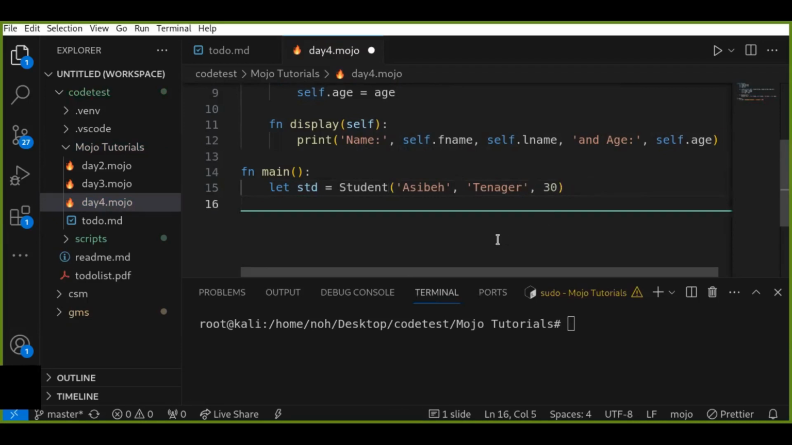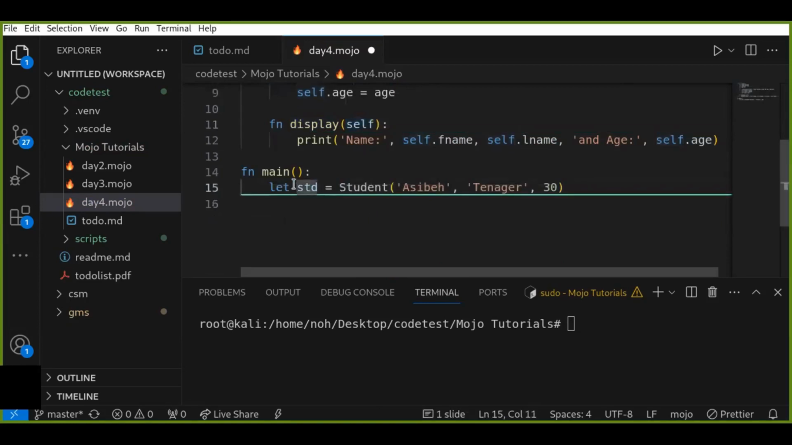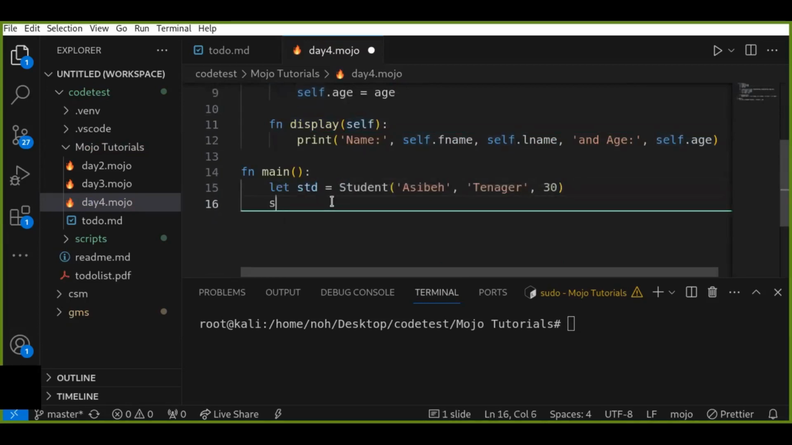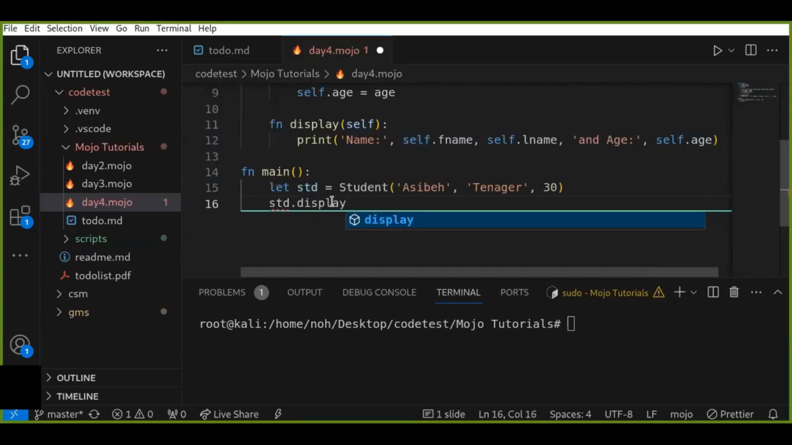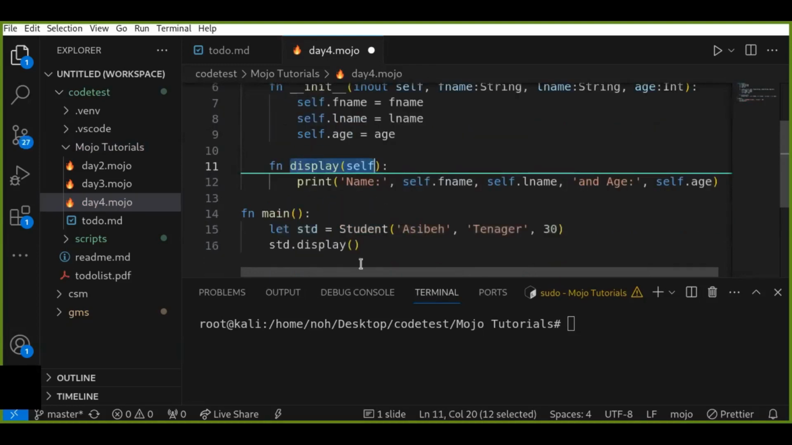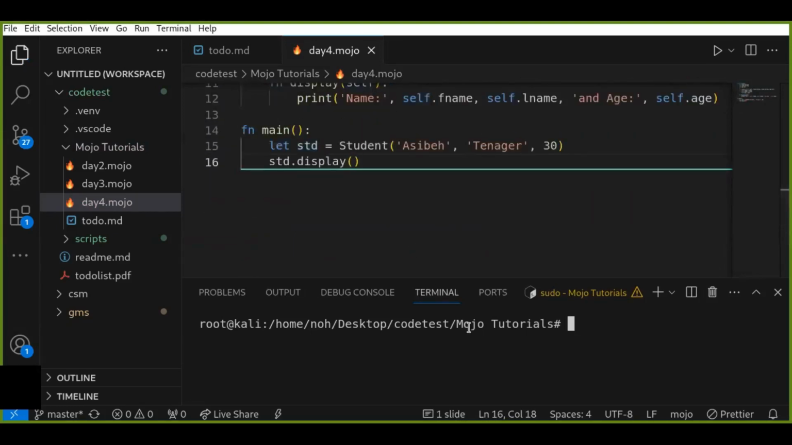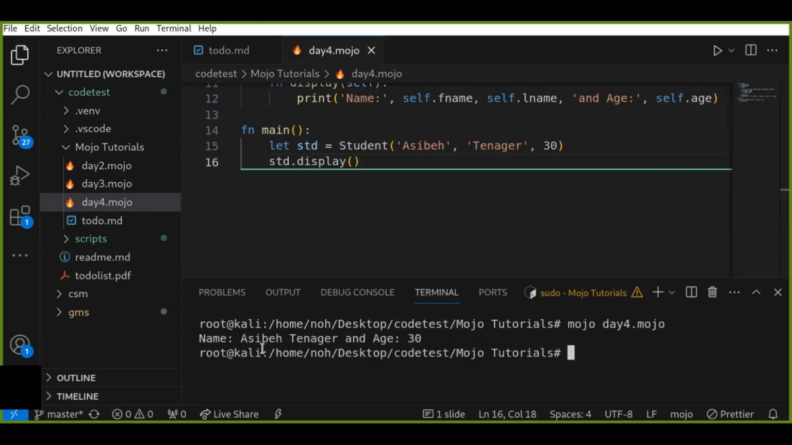All right, the next step is just calling the method through the object. Okay, the object is std, and std.display. This method has no arguments except the self keyword. Now we can run this code using mojo and the file name, and we can see the output. Yeah, the name is the one I have provided, and the age is this one.